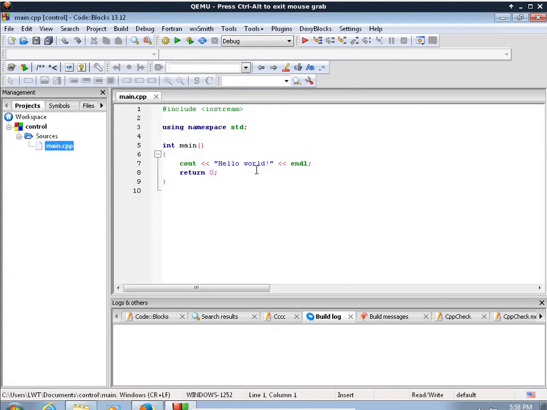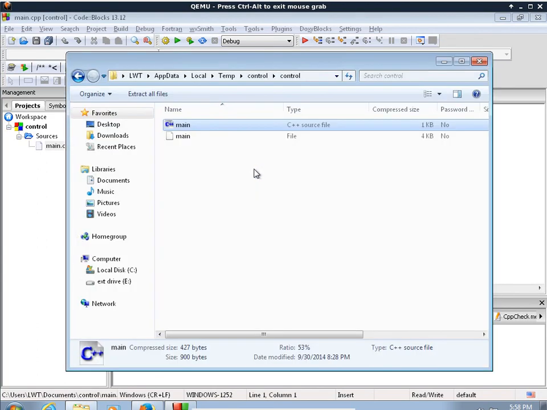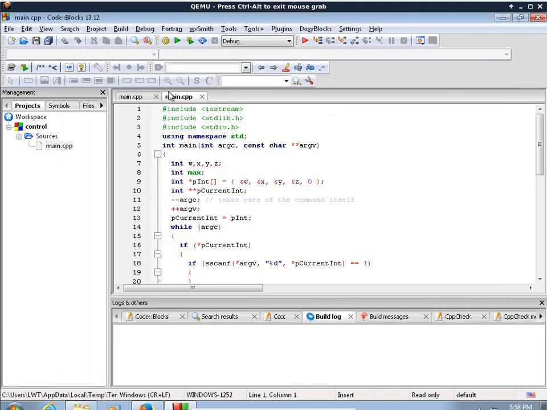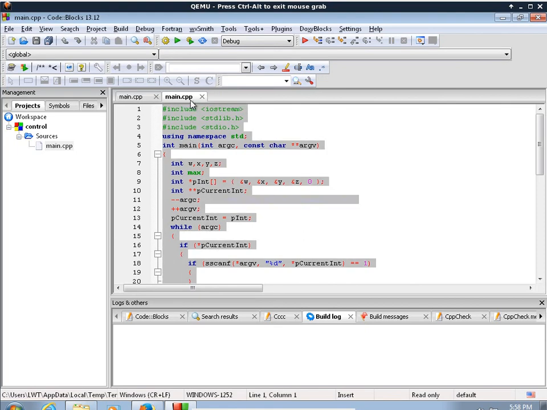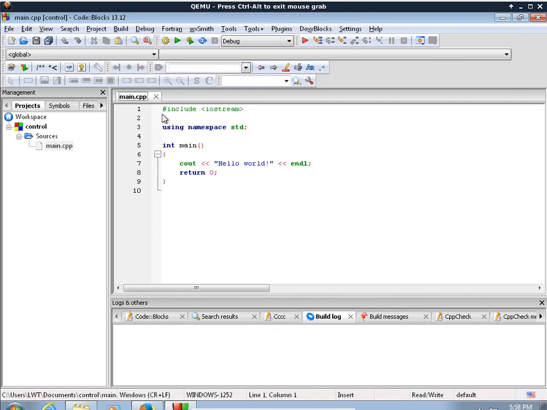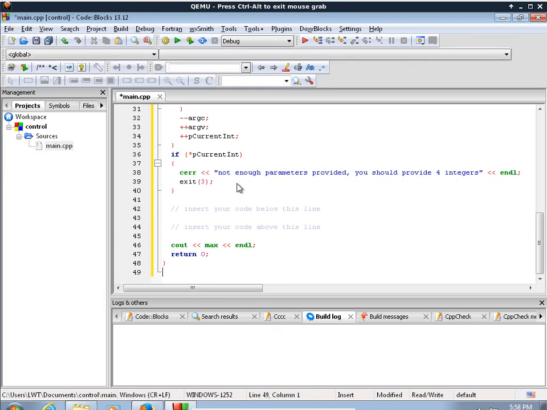Double click, open that file, and then go back to here and open this one also. I believe you can open it again in Code::Blocks. It should not interfere. Yep, because it opens it up as a new tab. So you do a Control A, Control C, close this one so you don't get confused which one is which one. Do another Control A over here and do a Control V to overwrite it. So now you have everything done. Make sure you save it first so that you don't lose it. And now you can debug your program.